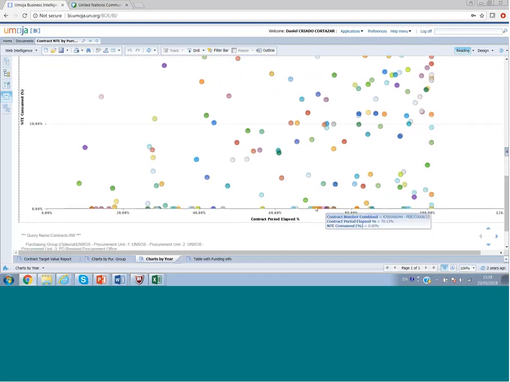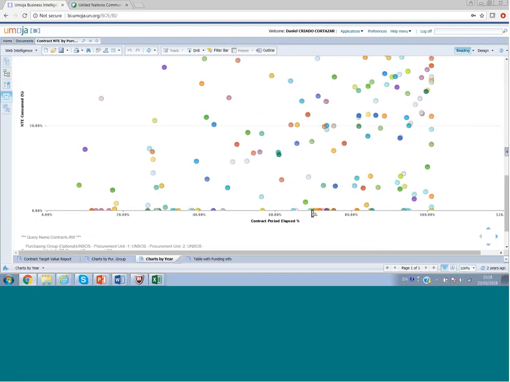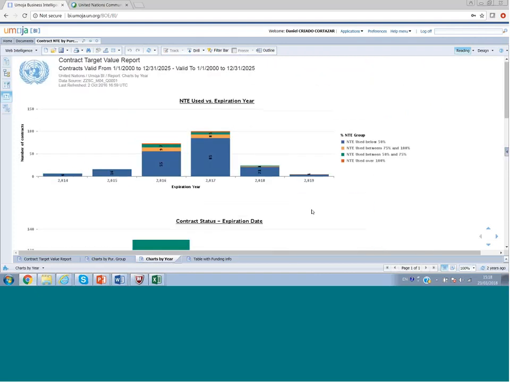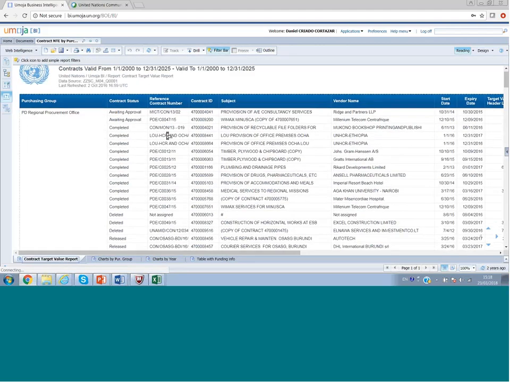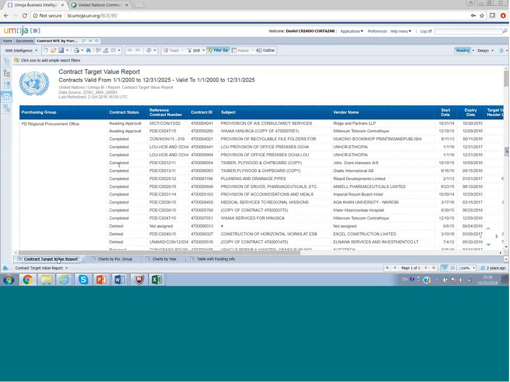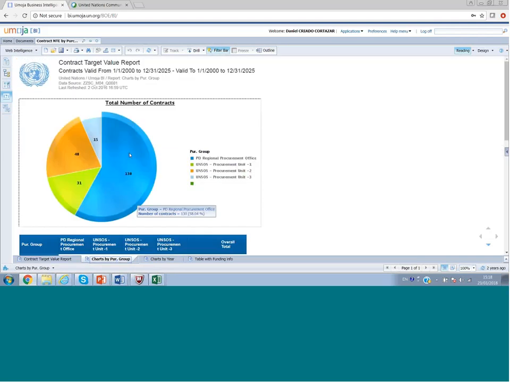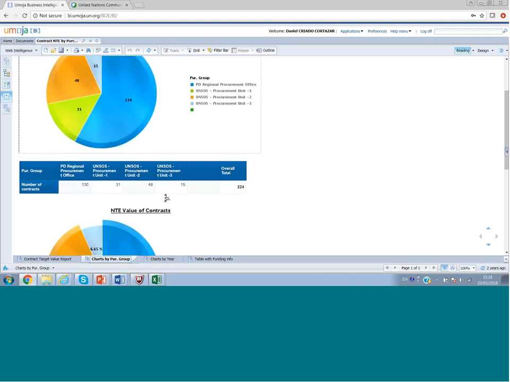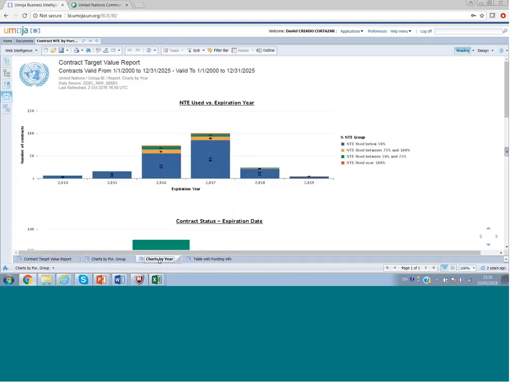All right, here we have plenty of contracts with basically no expenditure whatsoever, but they are about reaching 80% of their life. So a pretty nice visualization of the data for all your contracts in your mission. Remember, the first tab will be the list of contracts, the second the pie charts and the total number of contracts and the NTE value. The third tab will be the charts by year.